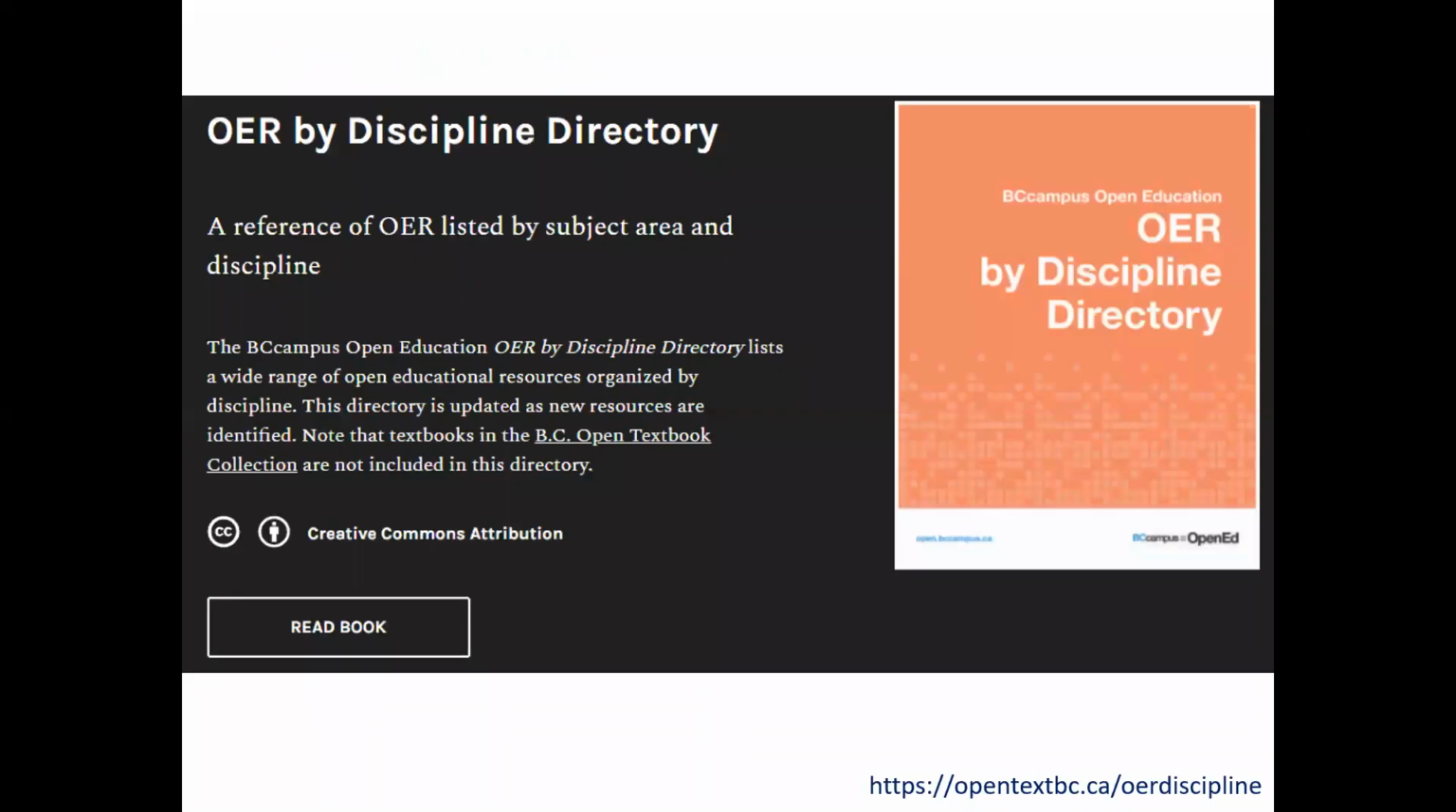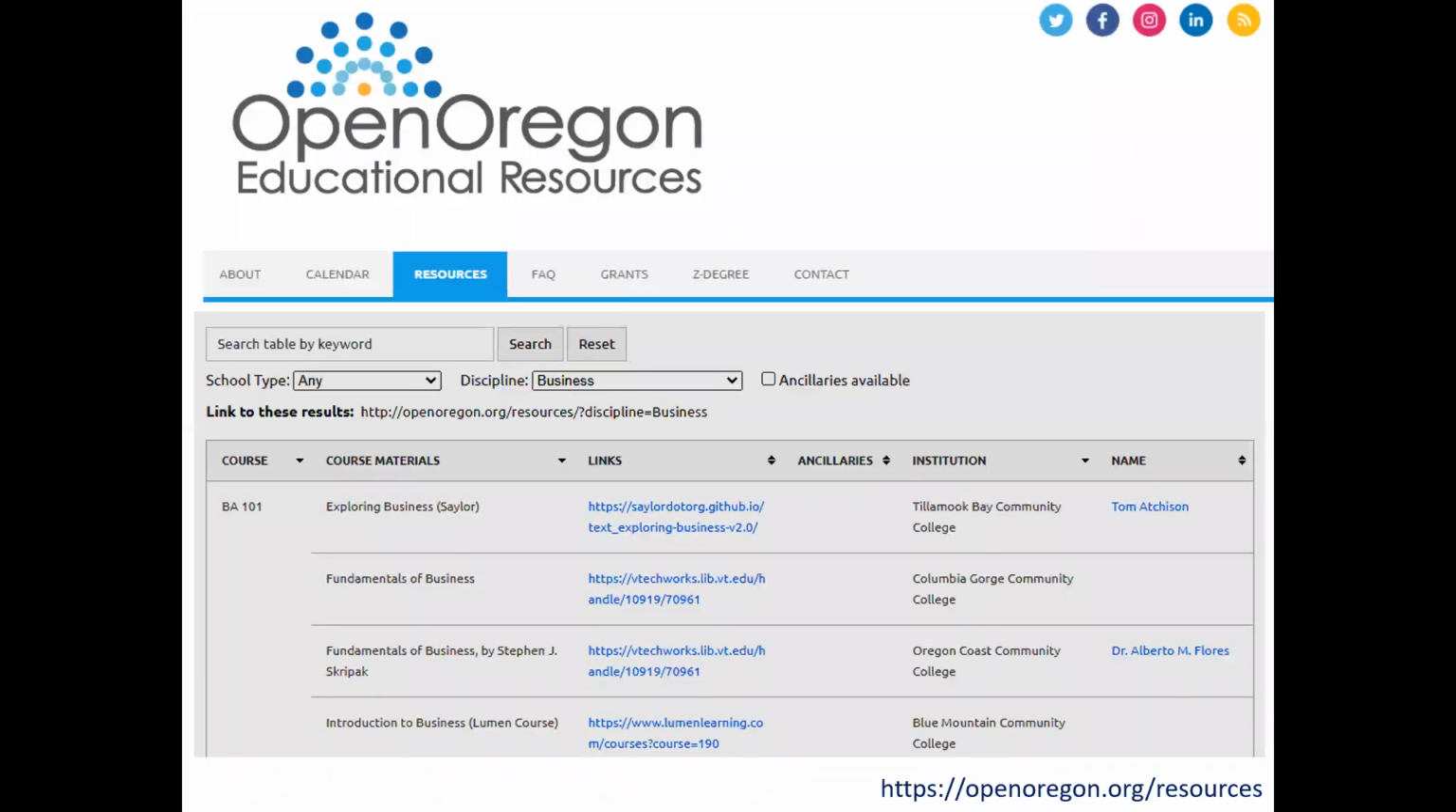For OER by discipline, BC Campus publishes this helpful directory, which is regularly updated. The resources page from Open Oregon offers another way to find materials by discipline or by course. It lists open and alternative course materials that Oregon instructors use. It's not limited to textbooks.